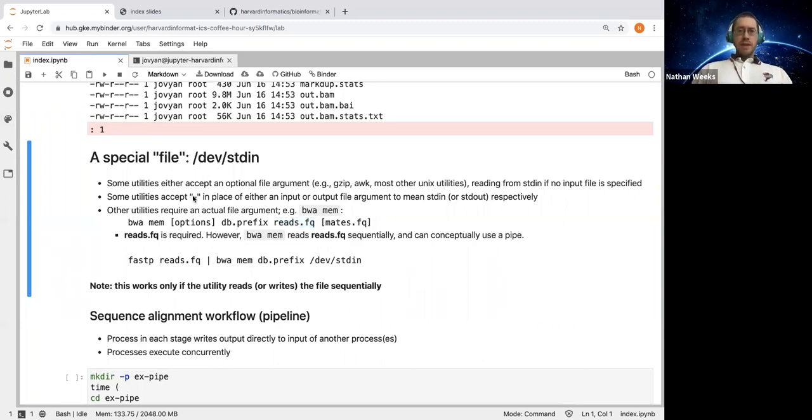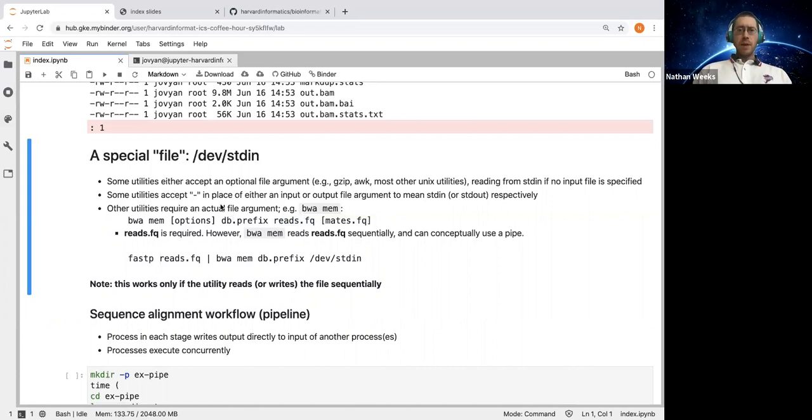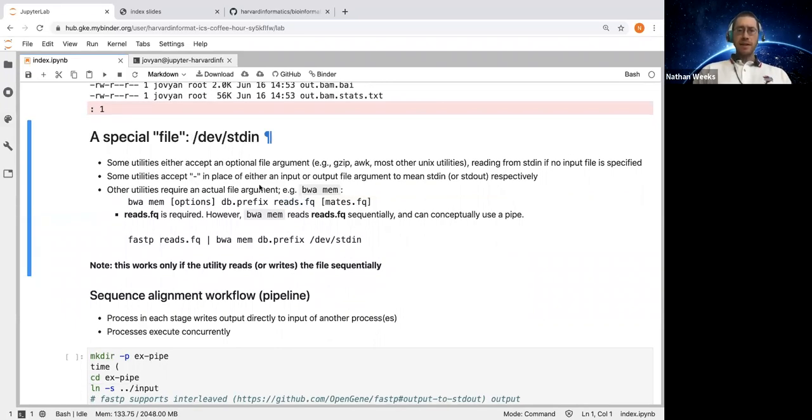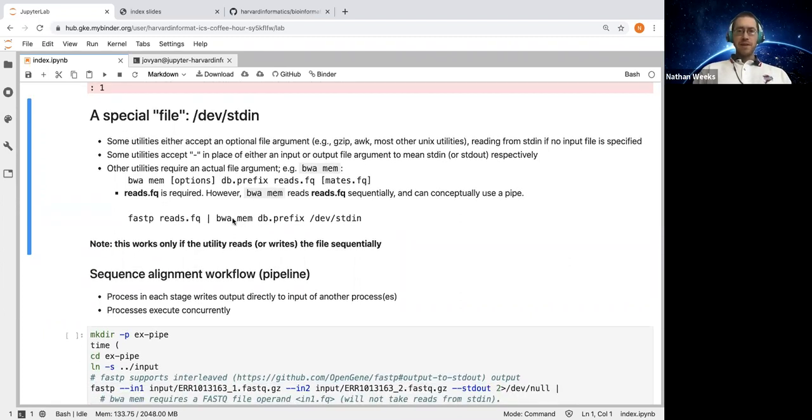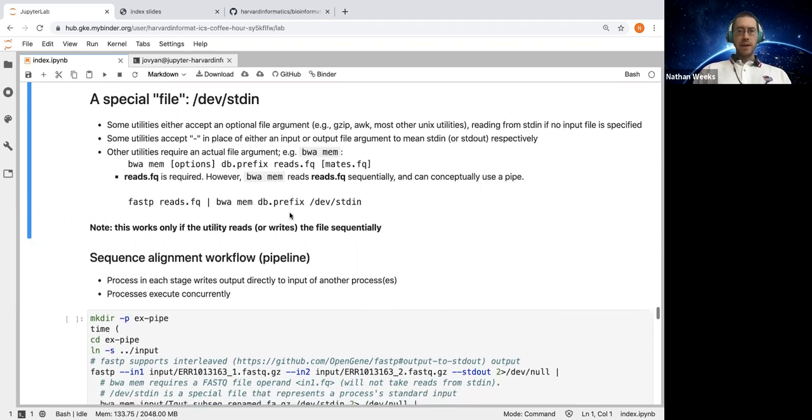Some Unix utilities can accept a hyphen in place of some required file argument. But that's not a standard, that's just a convention, and BWA mem in particular doesn't understand that. So we can use /dev/stdin to mean the special file associated with the BWA process, to essentially mean BWA standard in. So if we say bwa mem, the database prefix, /dev/stdin, BWA will read its reads from standard input.